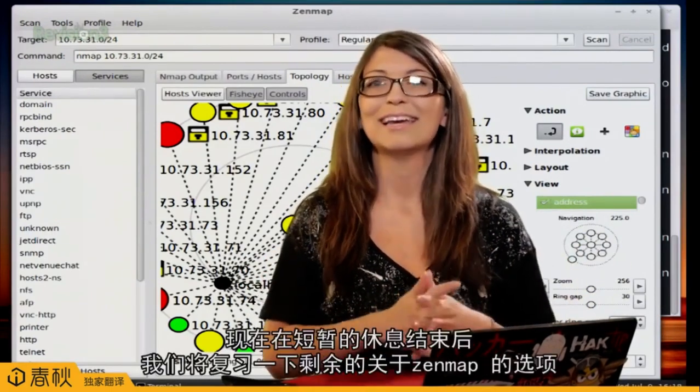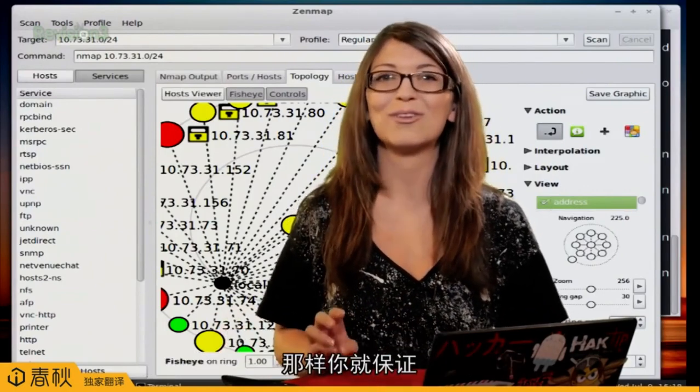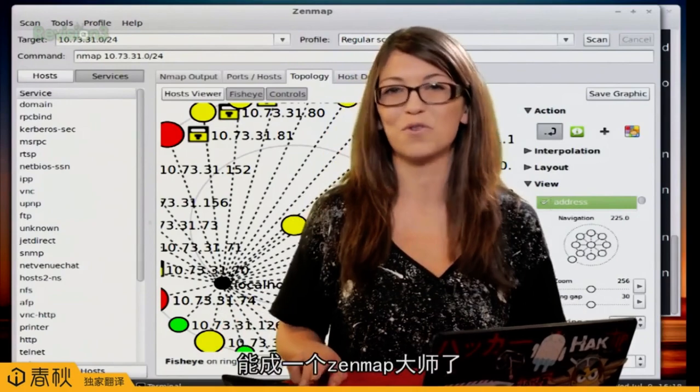mapped out like that. Now, after the break, we'll quickly go over the rest of your Zenmap options so that you can be a Zenmap overlord.